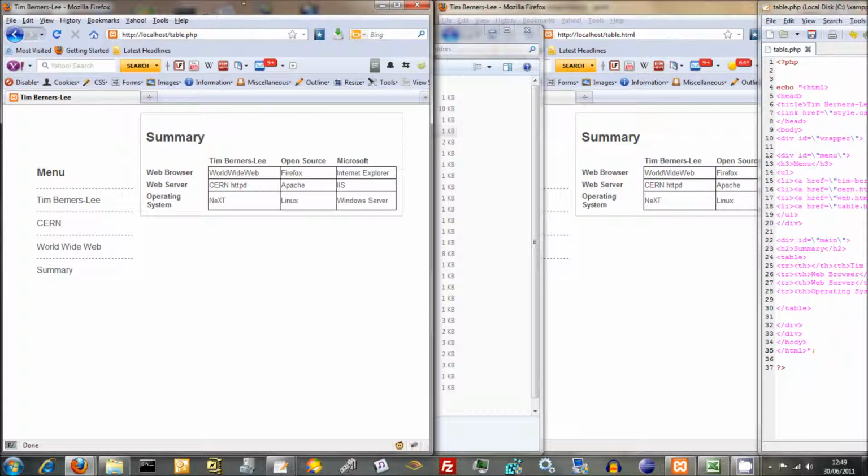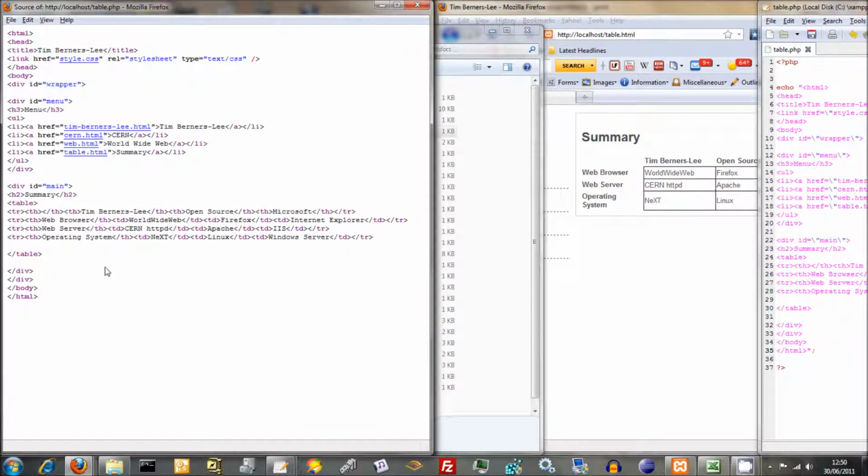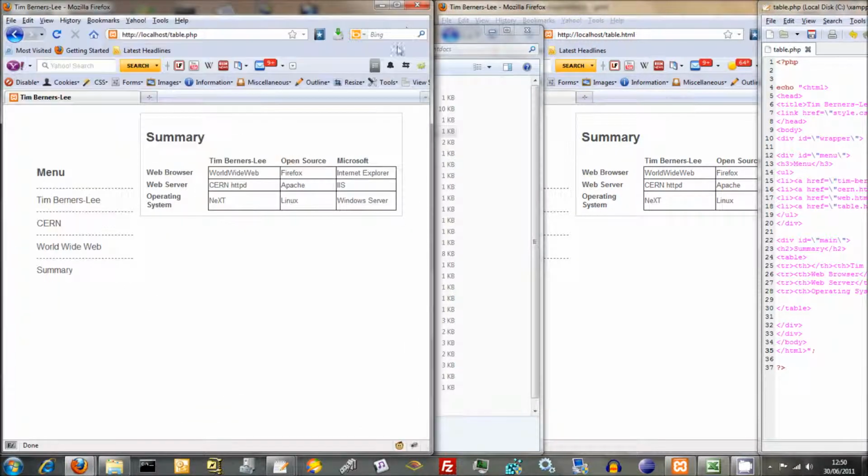There we go, it comes out with exactly the same thing. So we've now got a PHP document, and if we right click on this, view page source, there you go, it comes out exactly the same, except we've passed it using PHP.